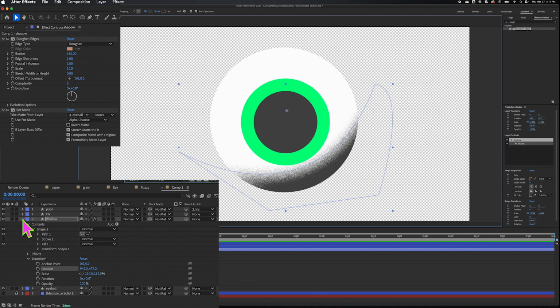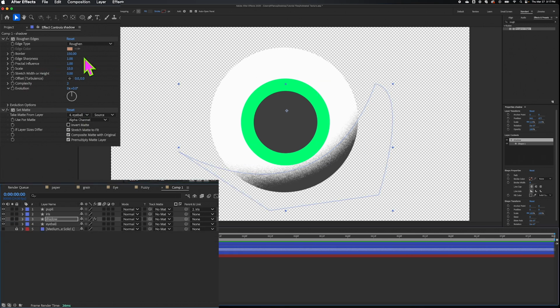Okay, so we brought the border up to 150. We dropped scale down to 10. The other thing you can do is the edge type can be manipulated as well. So you can kind of look at the different options here. Spiky is something that I had set in the first one that I did, and it gives it a little bit different edge. So you can play around with these and see which one you like. I'm going to go ahead and go with spiky.